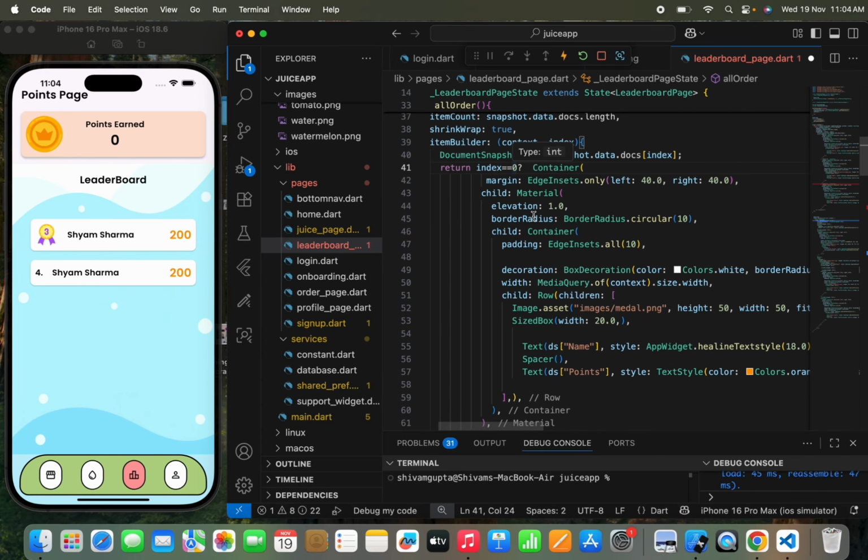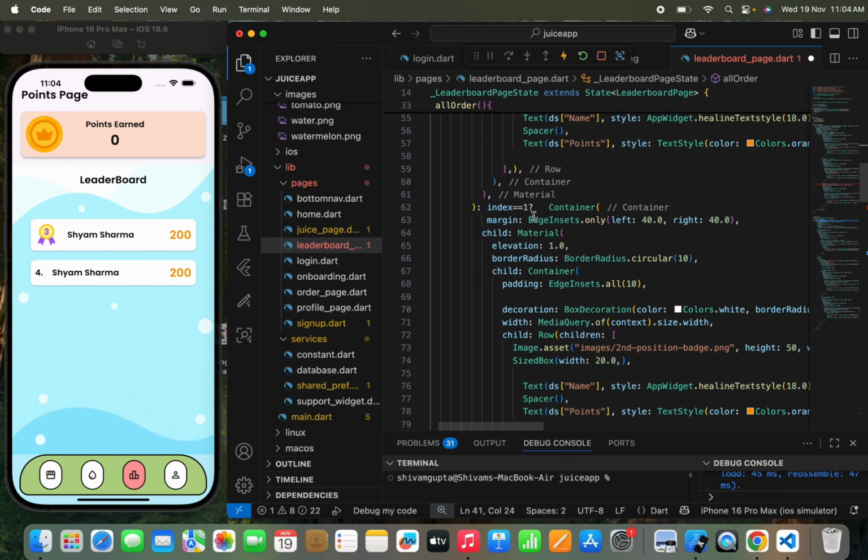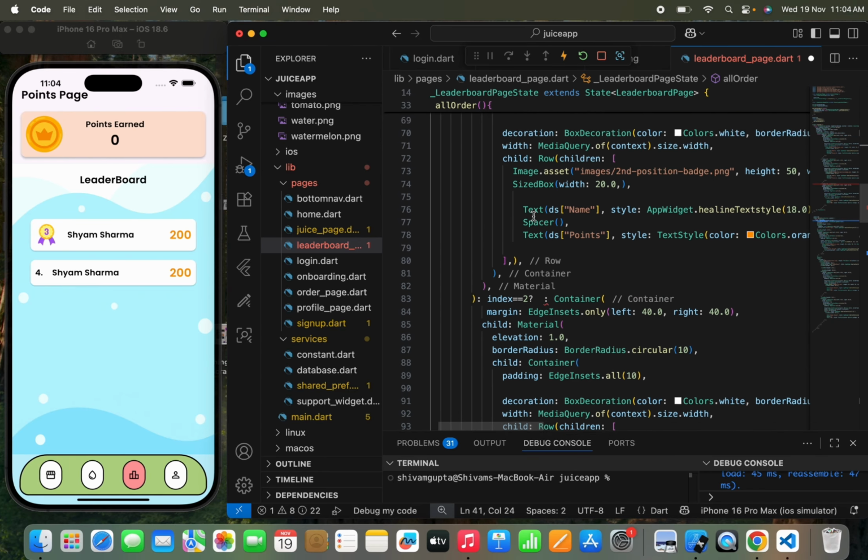So that's a thing you need to keep in mind, right? If you are reading the first document, make sure the document value that starts is 0, not 1. So we need to keep the index value, and once the index value matches 0, which is our first document, then we need to give it a first medal, right? So this is the thing.